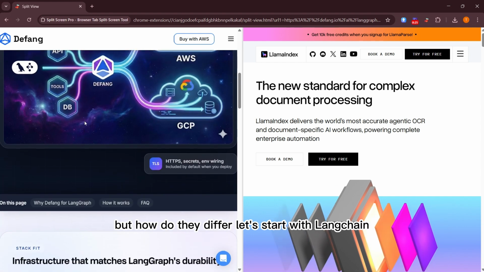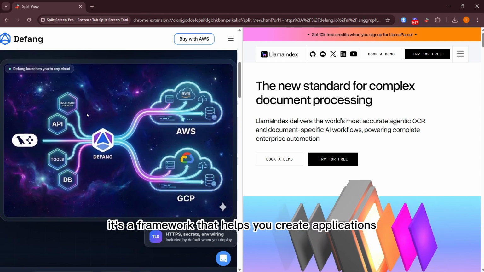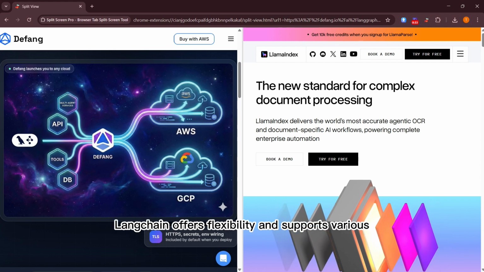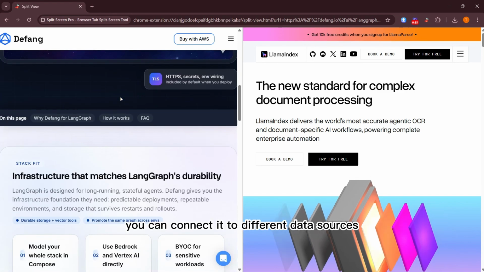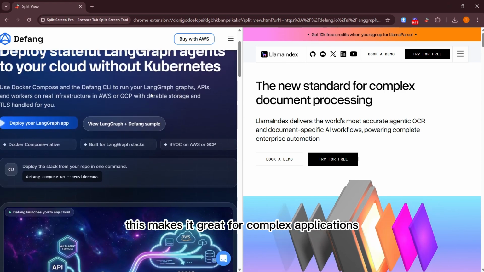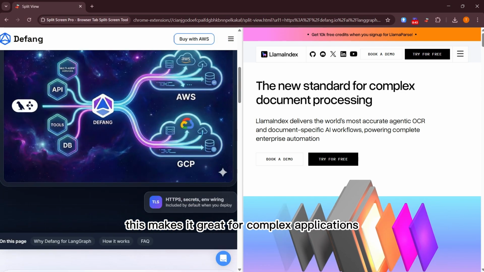Let's start with LangChain. It's a framework that helps you create applications using language models. LangChain offers flexibility and supports various integrations. You can connect it to different data sources and customize it to fit your project. This makes it great for complex applications.